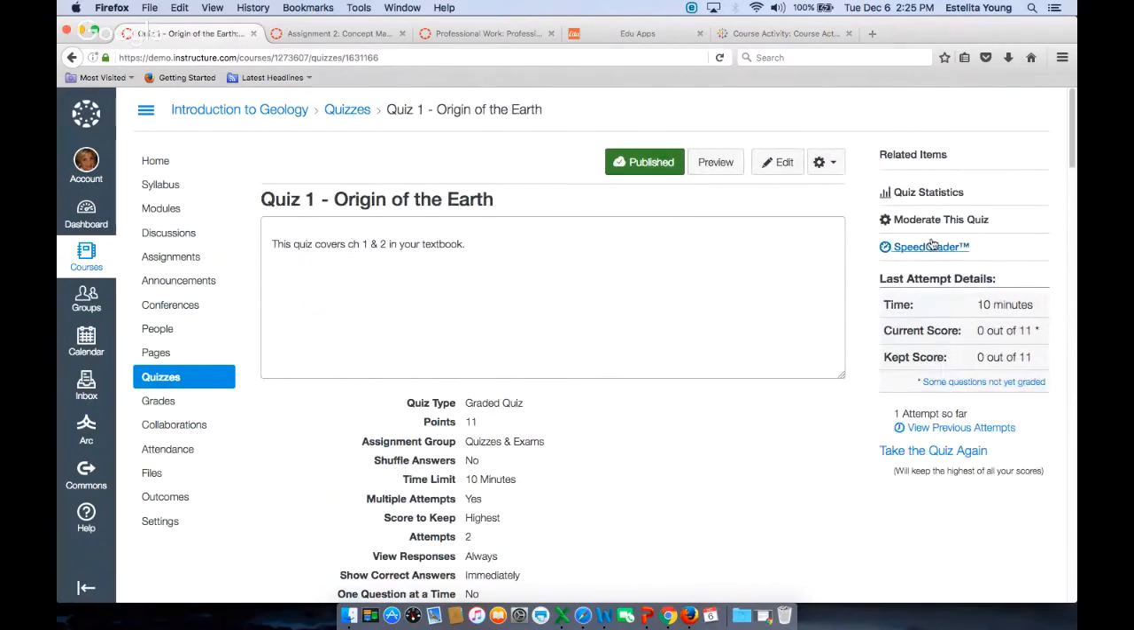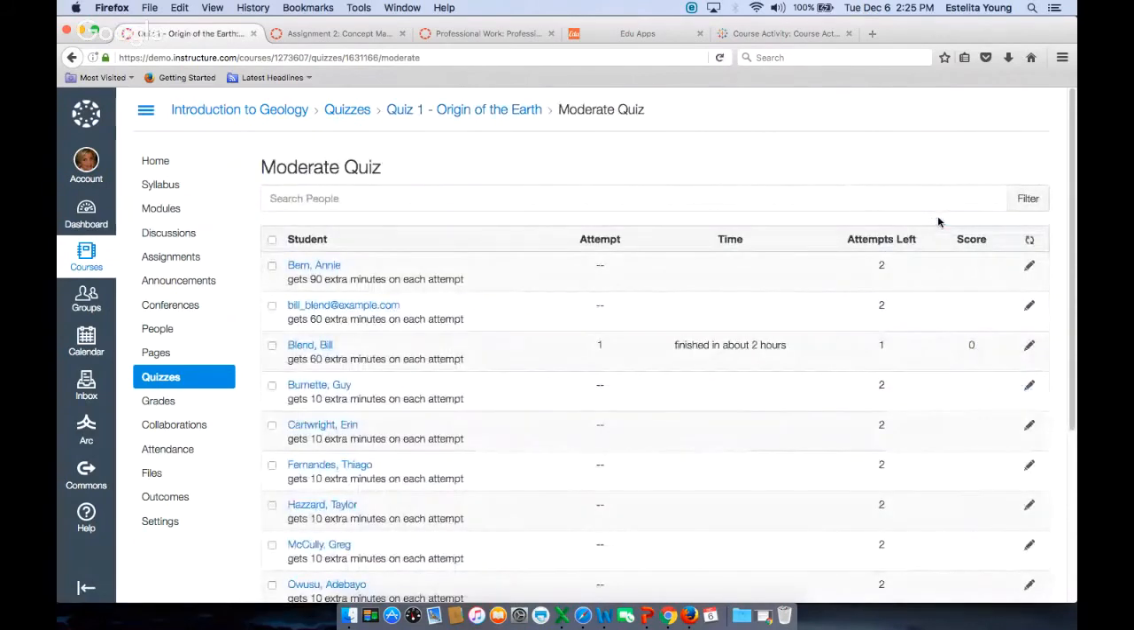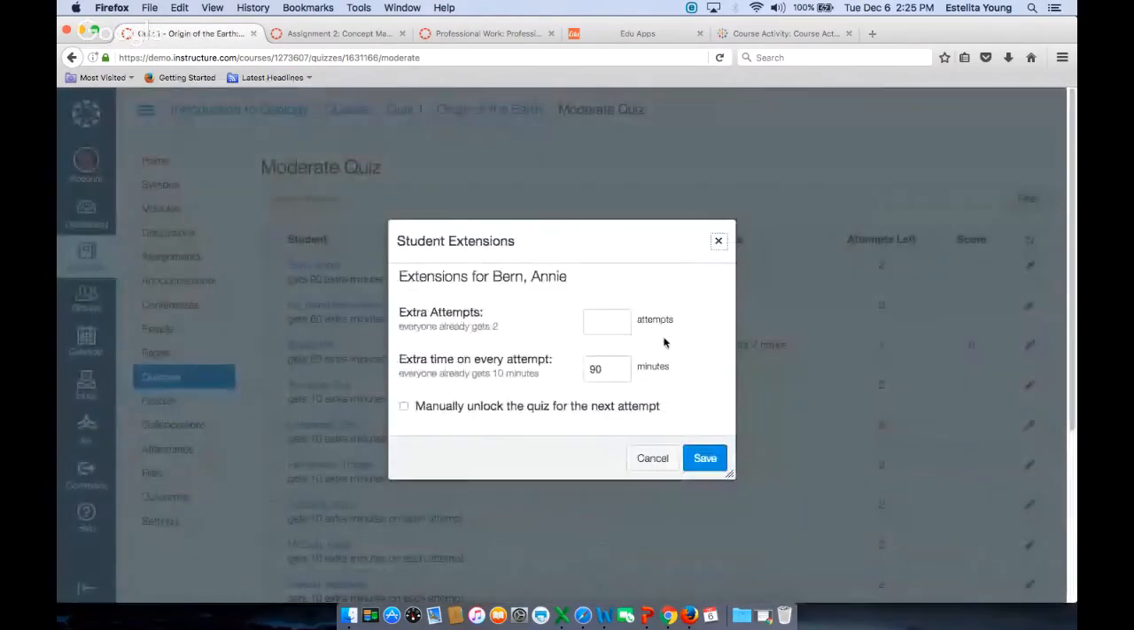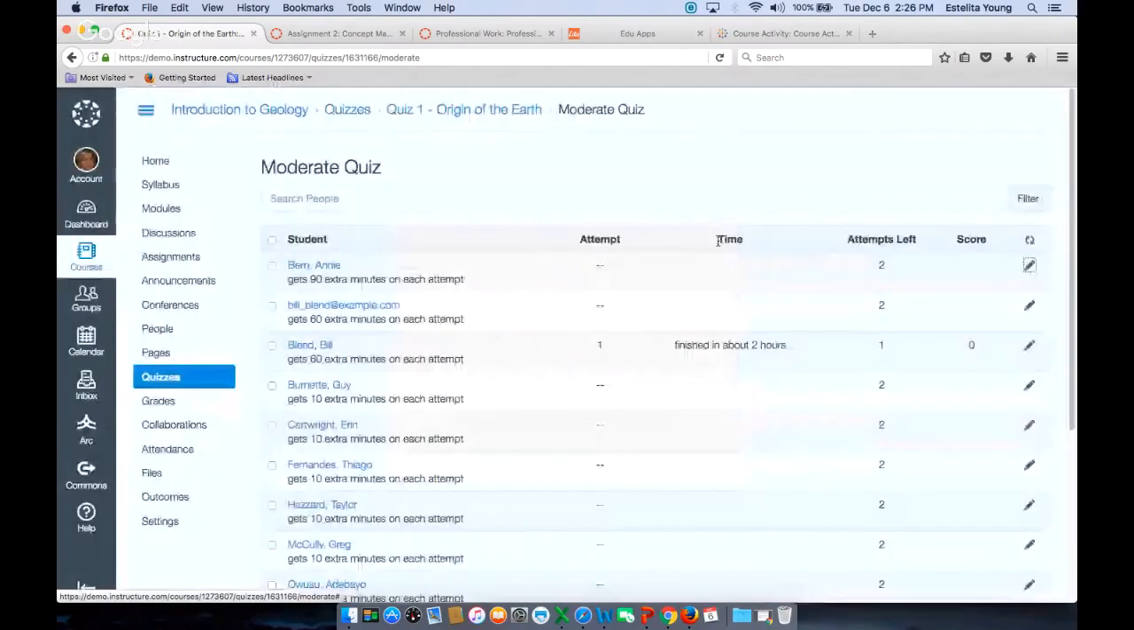The first thing that I fell in love with was moderate this quiz. When we need to give students accommodations, or if we need to have students take the test again or reopen it, if it's Annie, all you do is go to the pencil and let her take 120 minutes on this test. Every semester, I have a student that is identified by the accommodations office as needing accommodation for limited vision or limited mobility or limited hearing. And so I can go in here and give that student additional time to complete that test or an additional attempt here as well.